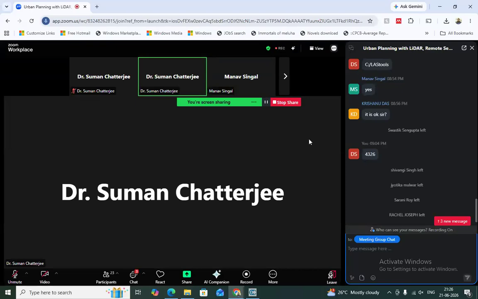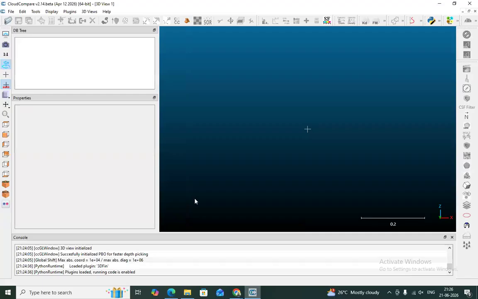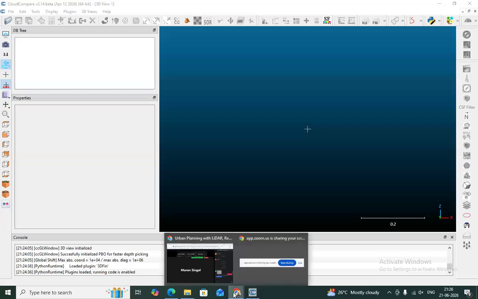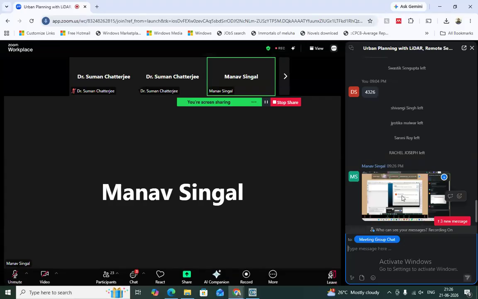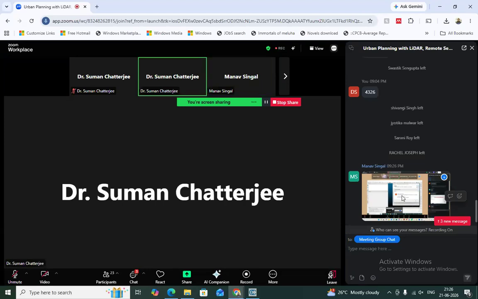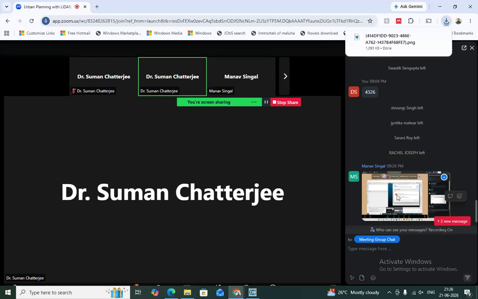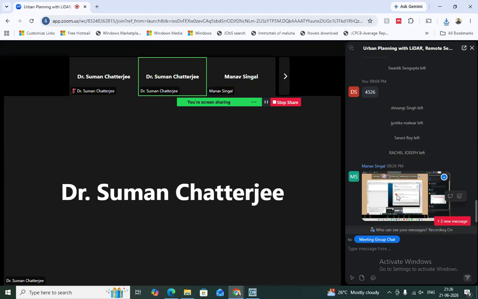Anyone else is facing any problem related to this? I just copy pasted the exe file to the C users. No, for CloudCompare, you can just execute the exe file. You double click on the exe file, then click next, and it will complete the installation. For CloudCompare, you don't have to copy paste anything anywhere.